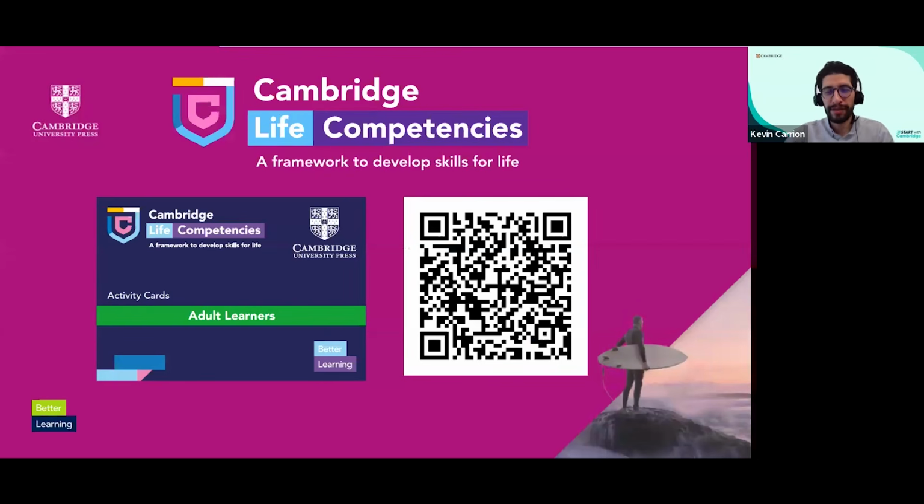And just to finish, we're about to reach the end of this session, teachers. Starting in this slide, we have a QR code. Please, if you could help me with this one. This one is an access to what we call Cambridge activity cards.